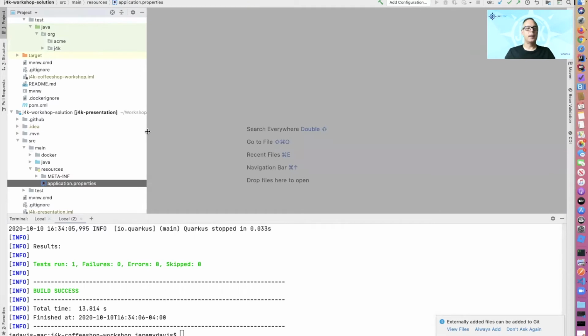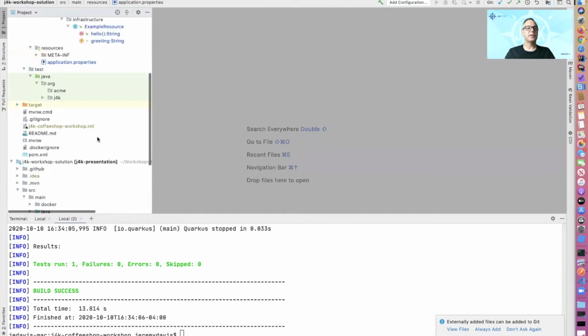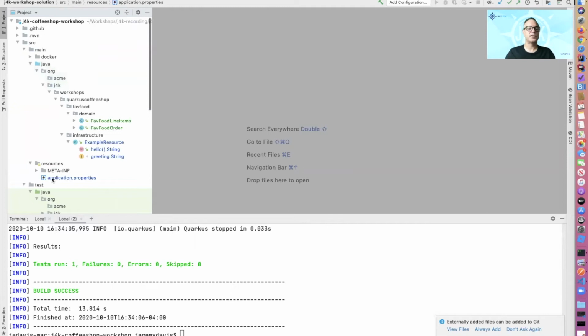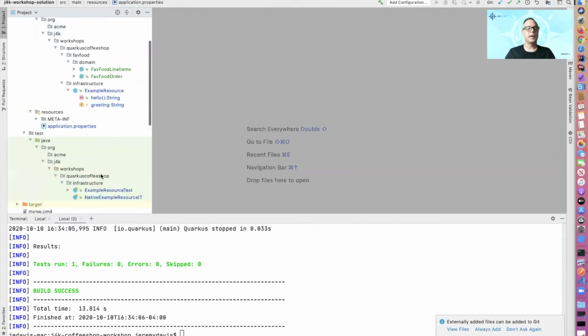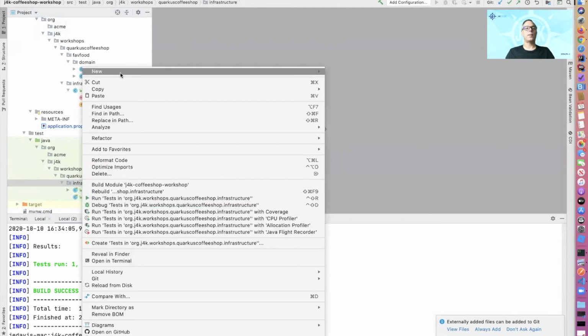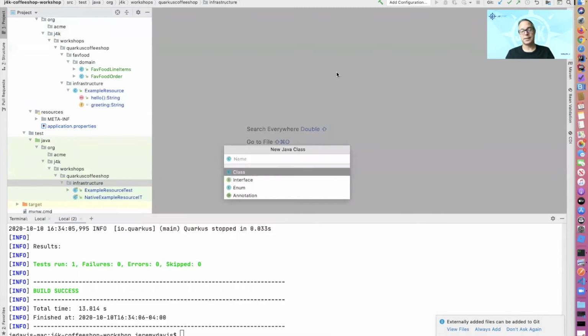Now, let's create a test for this. Really should have started with tests first, right? So J4K, Quarkus Workshop's infrastructure, Quarkus Coffee Shop, let's say. And actually, we're going to leave this test in our main infrastructure package because ultimately we're testing our stuff. So we will say API resource test.